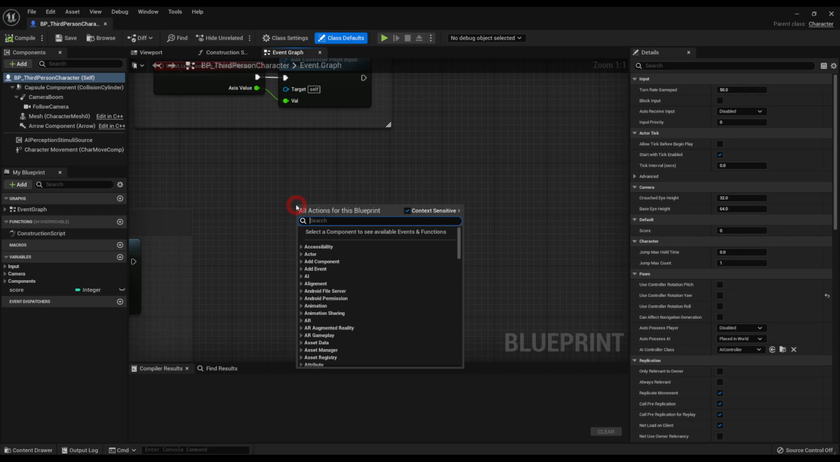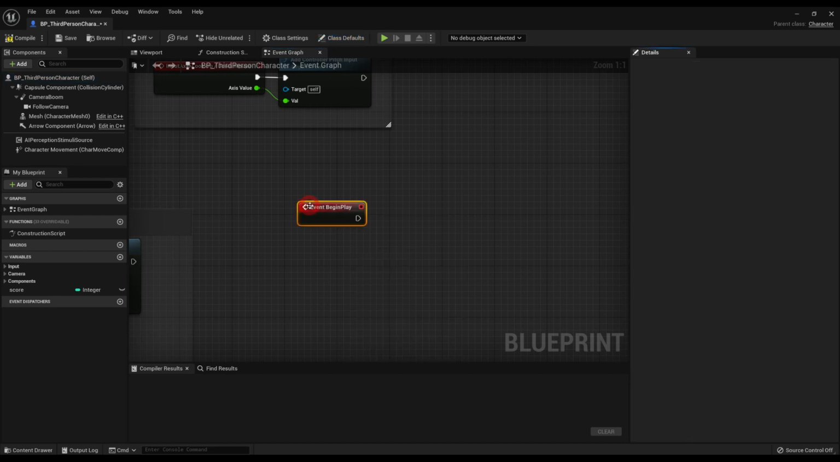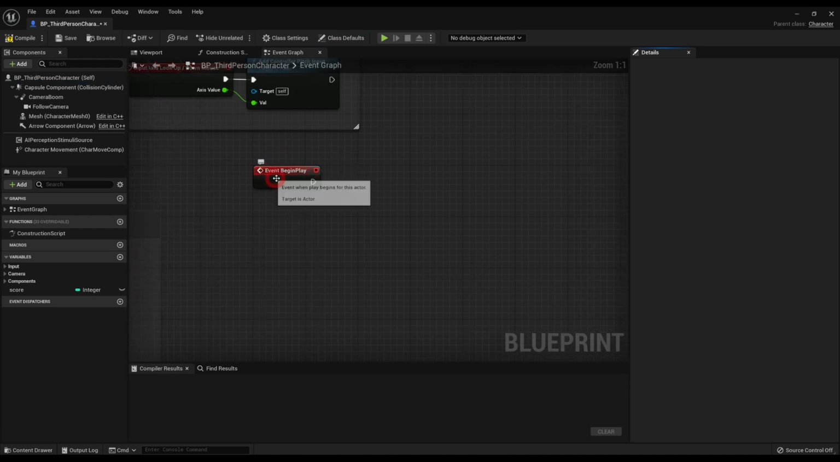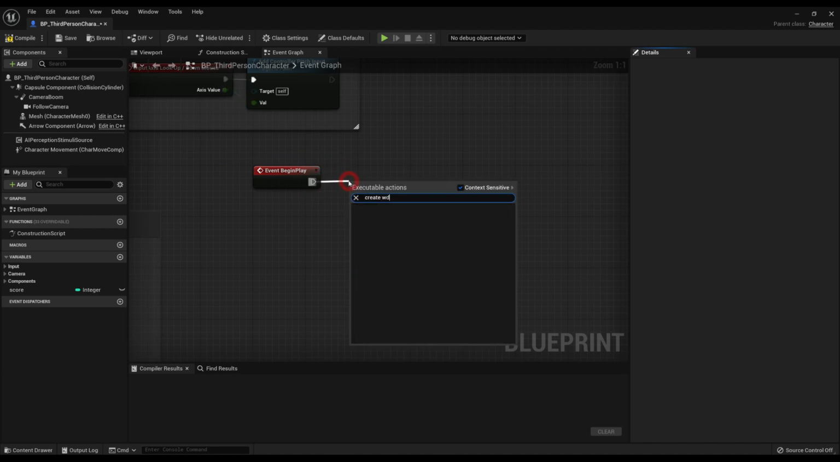First off, we need to do begin play. We're going to initialize all of the UI. So with begin play, the very first frame of play, initialize everything. Run through this. Then what we need to do is create widget.